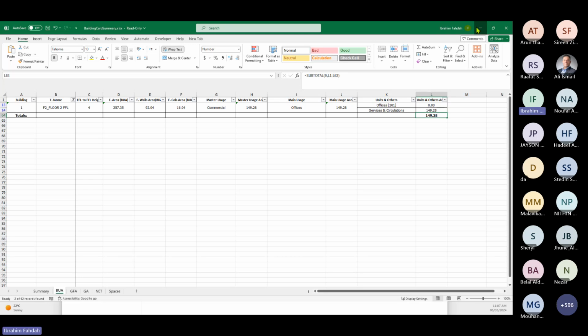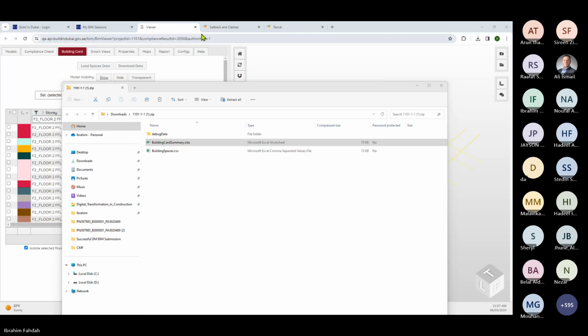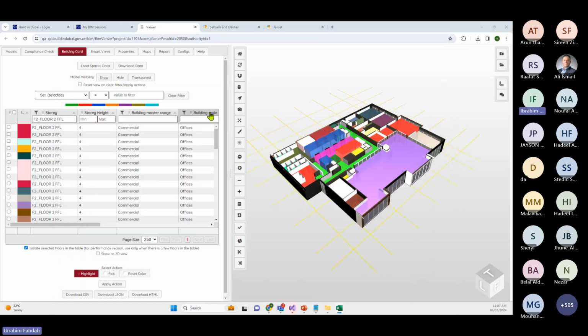With time, the quality will improve, and hopefully at some point in the future, we will replace the manual input for the building card with the auto-generated card. So that's a quick tour on the checks you need to do.